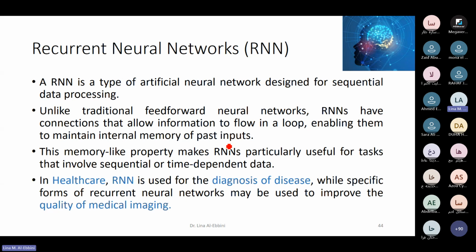And for example, if you apply sequential data processing over a CNN, we will get stuck in the stagnation problem, the vanishing problem that we mentioned in the beginning, because there is no remembering of the data since it is long, so there might be no convergence or no update for weights. So the idea is to use a recurrent neural network. This memory-like property makes RNNs particularly useful for tasks that involve sequential or time-dependent data.